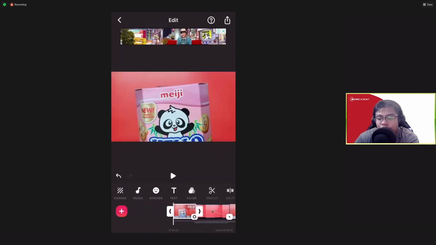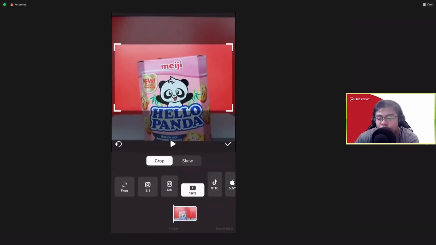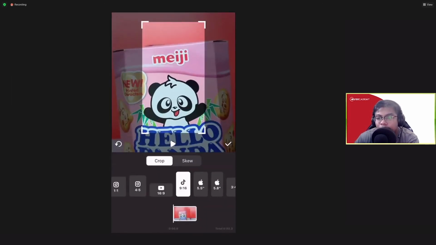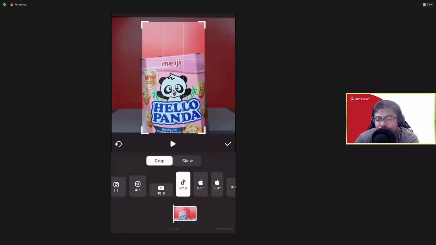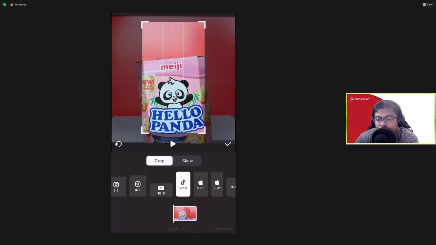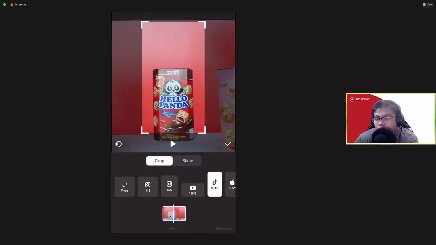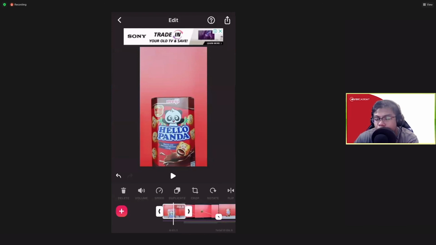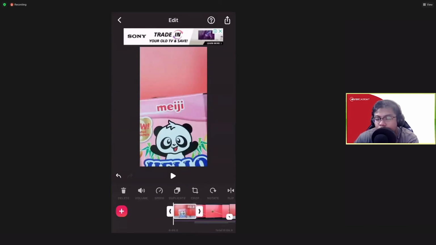What you have to do is just go to crop. When you go to crop, then you press 9 by 16. Then you just zoom out to what you want. Once you're done, just press tick. And the crop version will look like this.